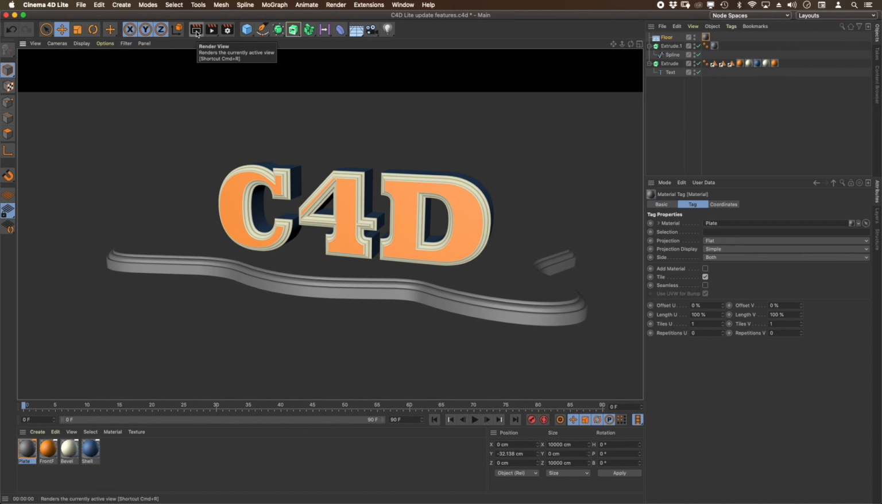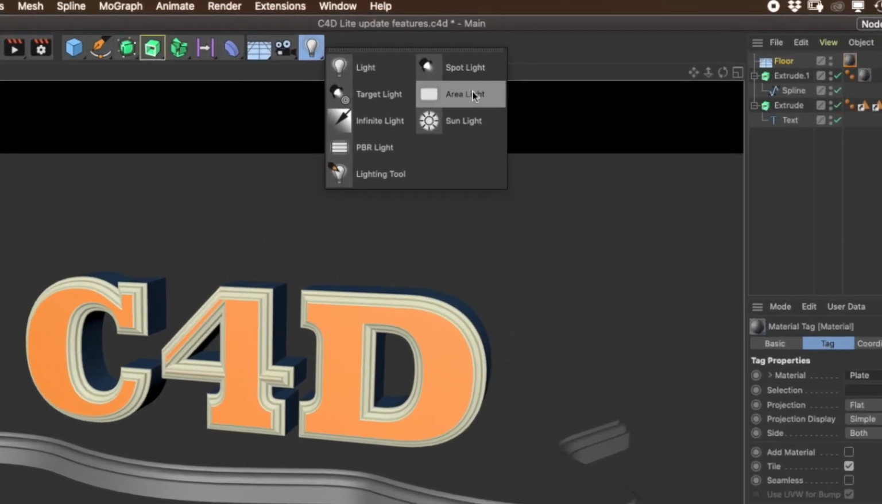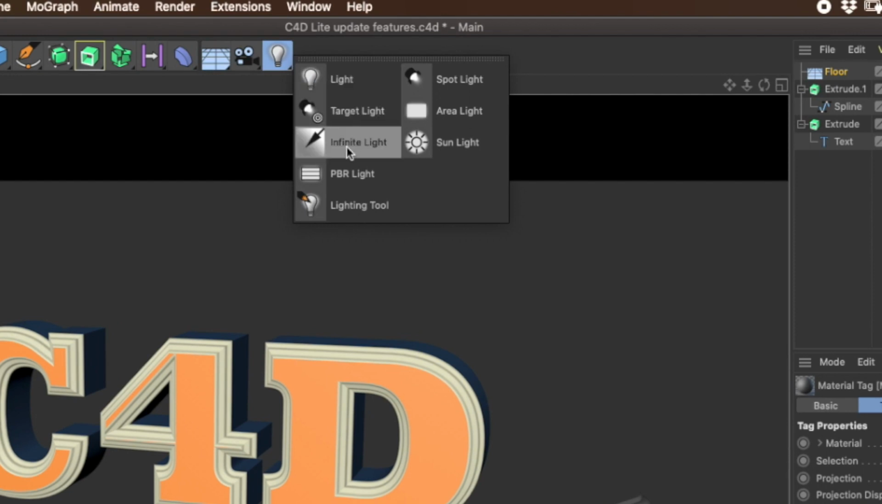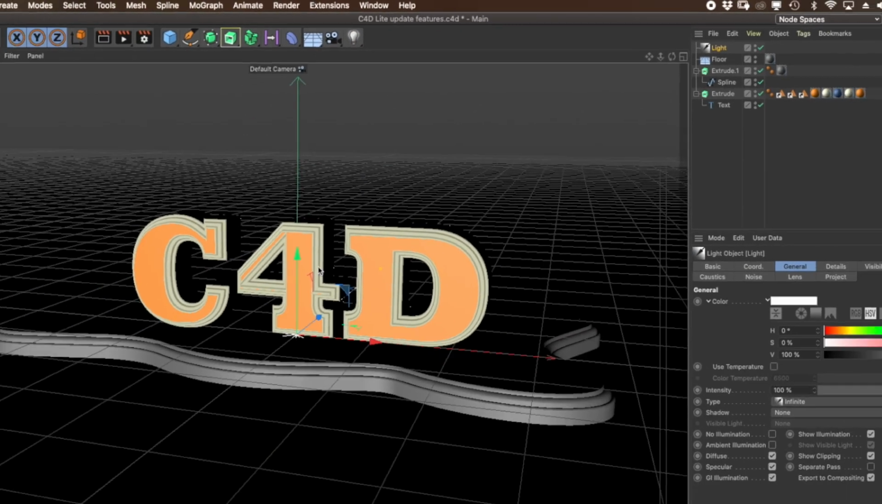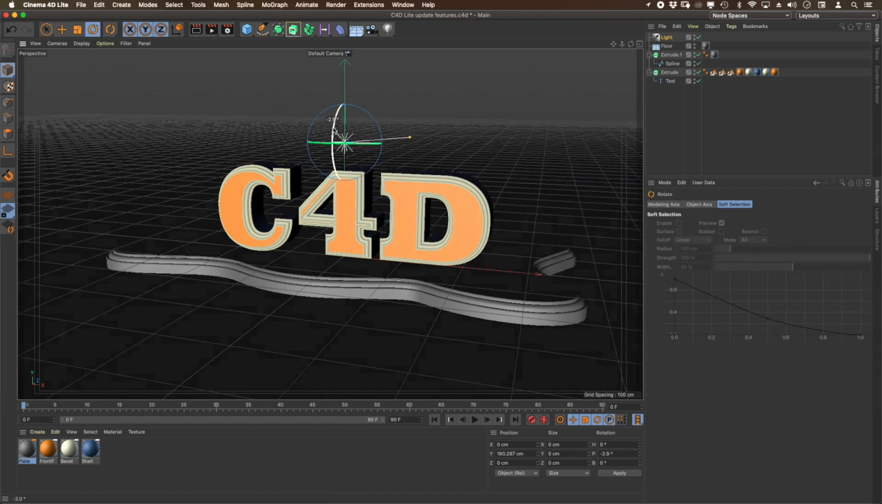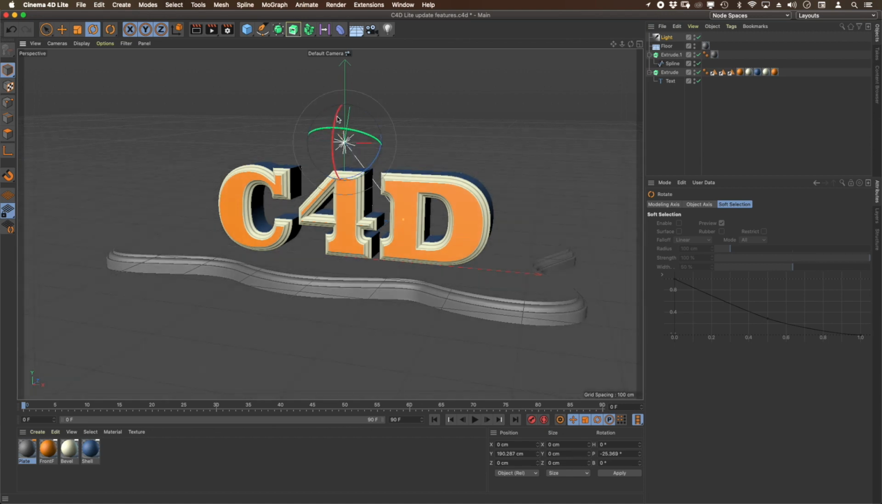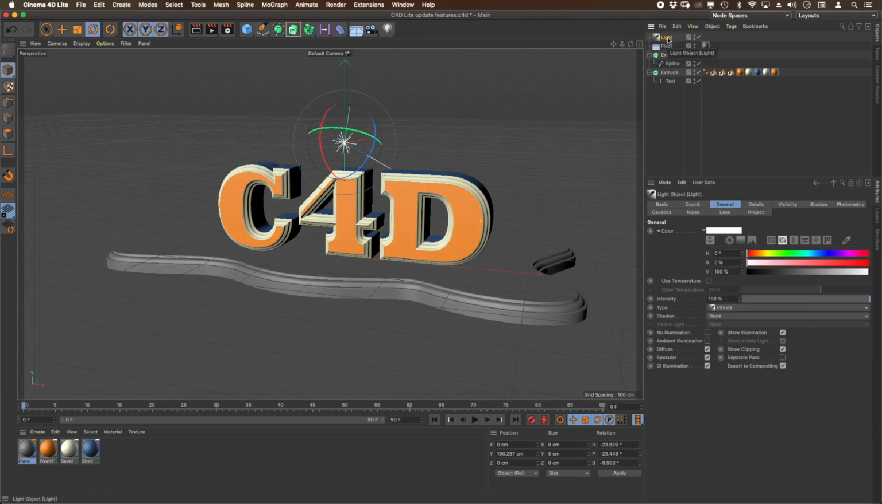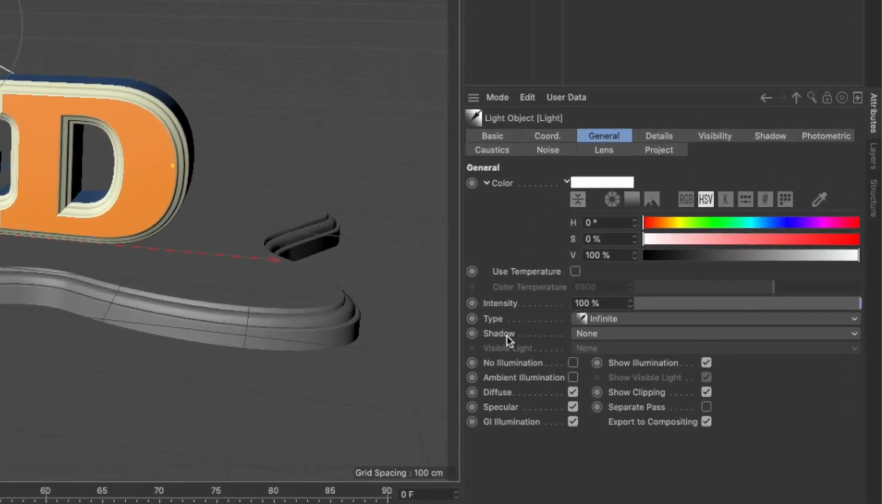I'm going to quickly add an infinite light, so I'm going to select into my lights, select an infinite light. I'm going to move it up and make sure that I use my rotation tool and use the red axis to point downwards, and then use my green axis to point to the right, I'm sorry. And by selecting the light in the object manager, I get the actual attributes down below here.